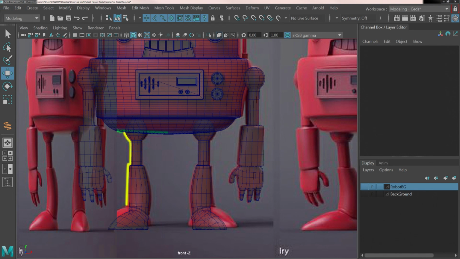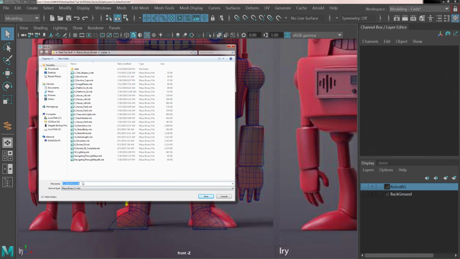Let's save it. So let's click on File, Save Scene As, and we will call this robot teeth. Alright, that wraps it up.